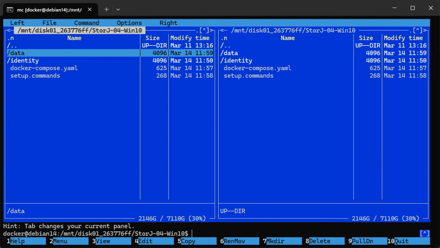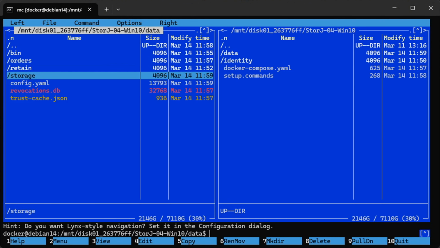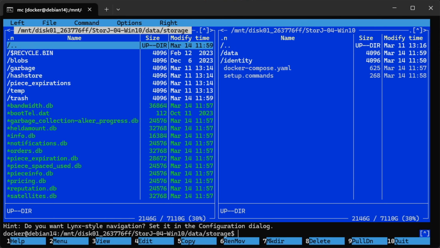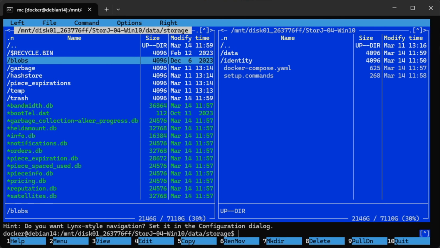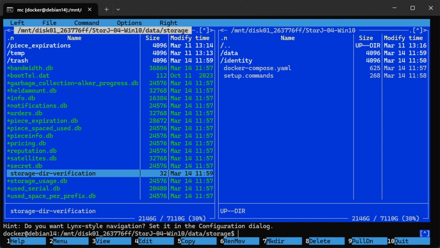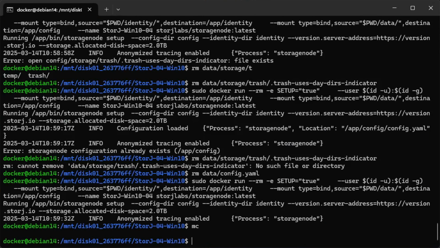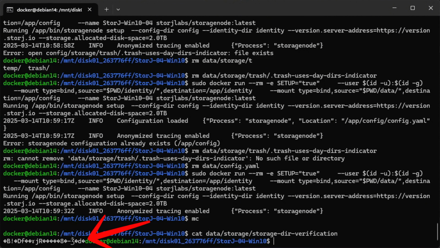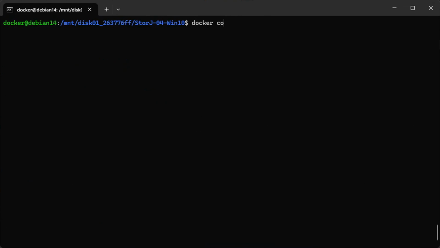I'm gonna hop into Midnight Commander real quick, go into the Datas directory, into the storage directory, and here we should be able to see the new file that was created in the setup process. There we have it, the StorJ verification file. Let's go out of MC here, and then let's navigate to the file, and we can check what's inside it. Yeah, it's a binary file, so there's nothing human readable in there, but this is how it's supposed to look, at least something like that.